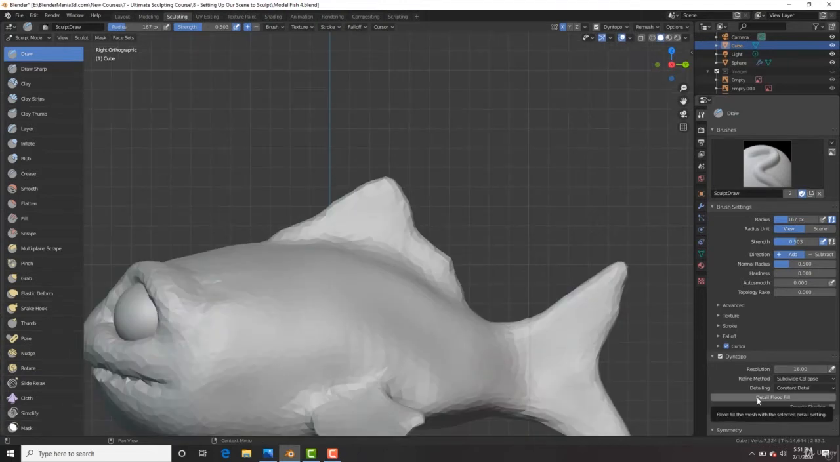Now before we do that, let's go ahead and quickly select Detail Flood Fill to basically redistribute all the detail evenly throughout the fish. And then what we want to do is change this resolution right here from 16, and we're going to change it to 60. So yes, 60, we're going to hit enter.